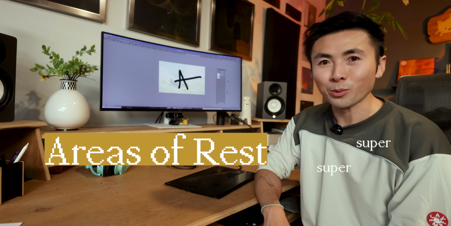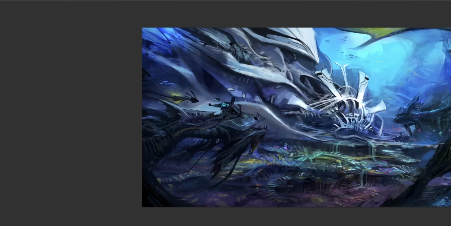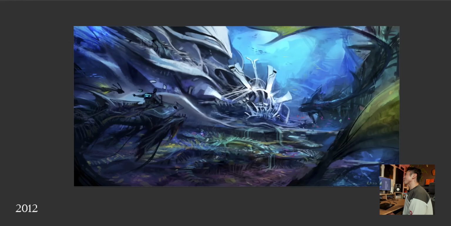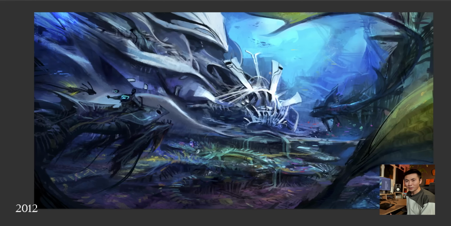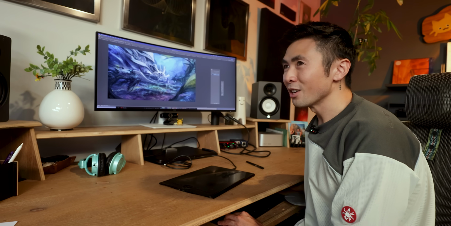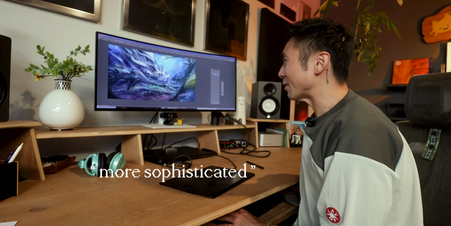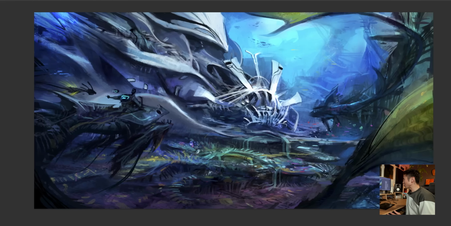Areas of rest. This one is super important. So when we first start, we think that detail is good, and so we detail everything. Here's another old one. I thought more detail would excel me because there's more detail. It must be more sophisticated, like he spent more hours on this. It's like a fake perception.